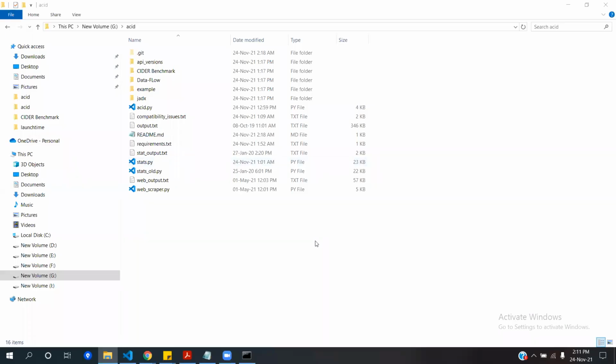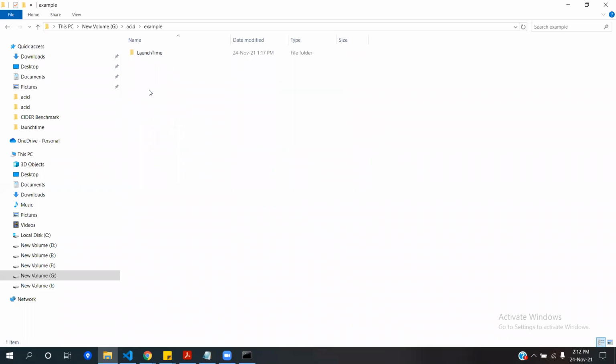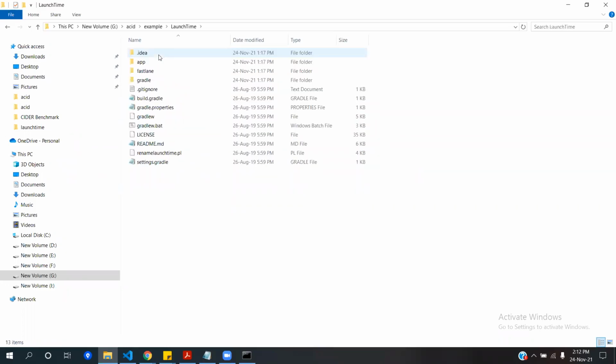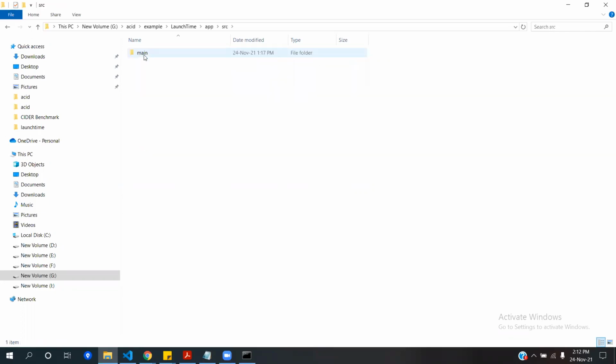Now let's see how to use our tool to identify API compatibility issues in a specific application. Here we will run ACID to find compatibility issues in the Launch Time application. I have already cloned the repository in the example folder. The source code folder of this app is under app/src/main/java. We only took this folder because there might be other .java files, like unit tests, which cannot contain compatibility issues as they will not be a part of the application which will be released for the users.